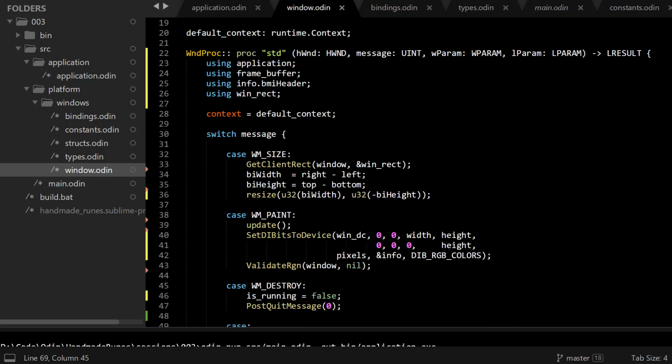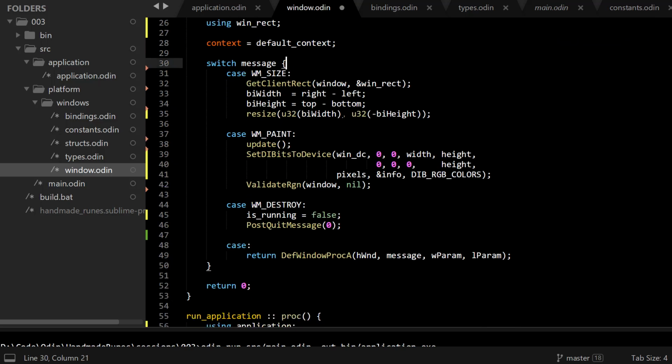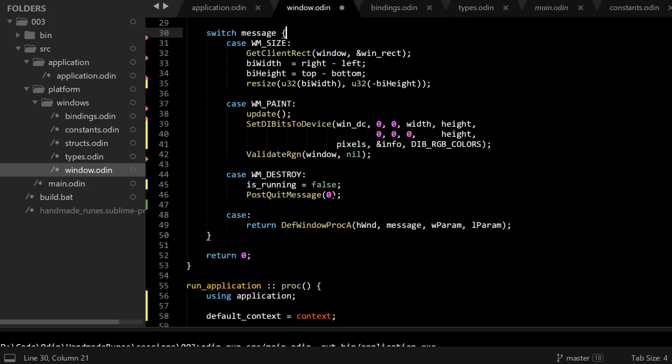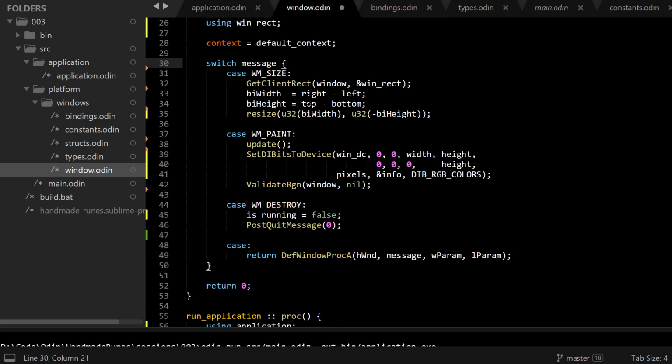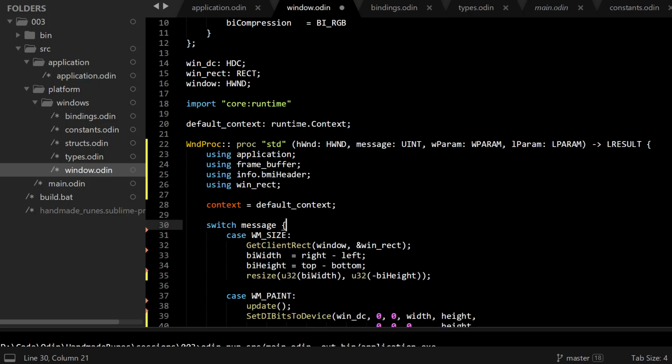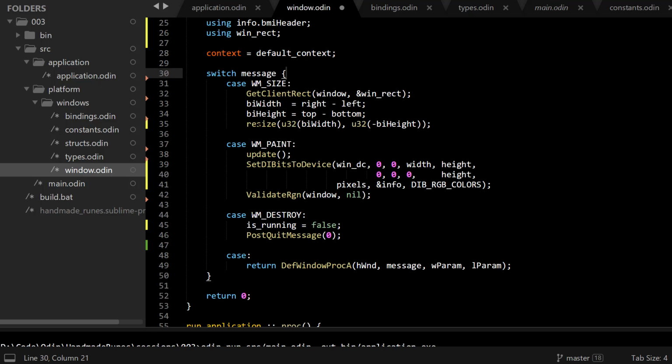Any time we get a message, we are currently handling just resize, paint and destroy. So when it's destroyed, is running is set to false so that this loop will exit. We're posting a quit message, and on resize we're grabbing the client area rectangle, setting up the width and height of our bitmap info header. Then we're invoking our own resize, which resizes the frame buffer.